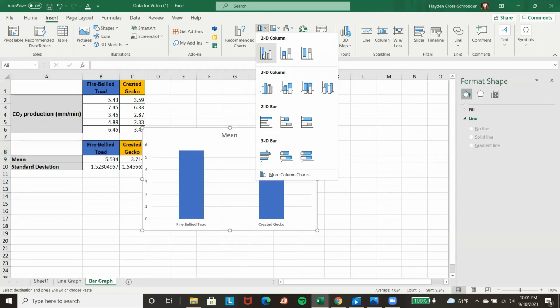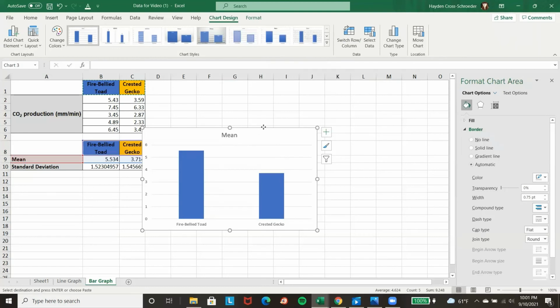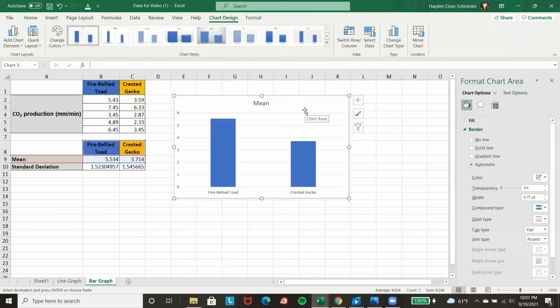In this class, we should always use this clustered column here. We don't generally stack the columns. And you'll see that it's labeled this one as fire-bellied toad and this one as crested gecko, which is perfect. When those labels are not there, it just labels them as 1 and 2 by default. We don't need a title, so this can be deleted, which again, you can just select it and press backspace and it'll get rid of it for you.